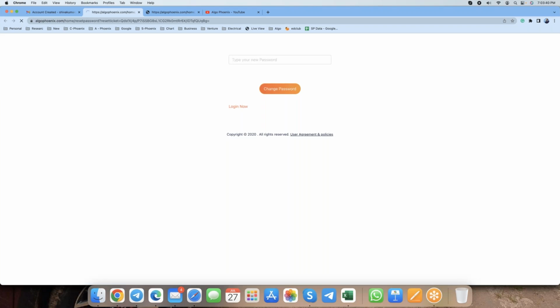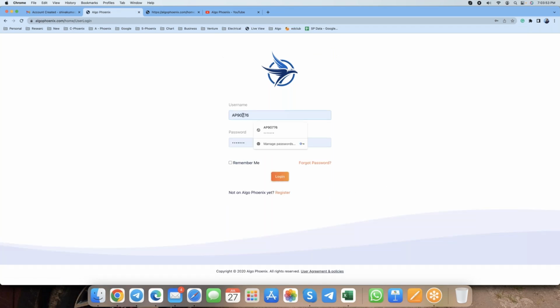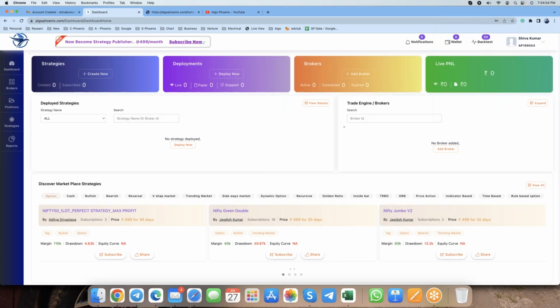Click on reset password. Put your password of your choice and change password. The password has been changed successfully. Click on login now. Paste the username, whatever you got, and put the password. The system will get logged in. Okay, this is the registration process.